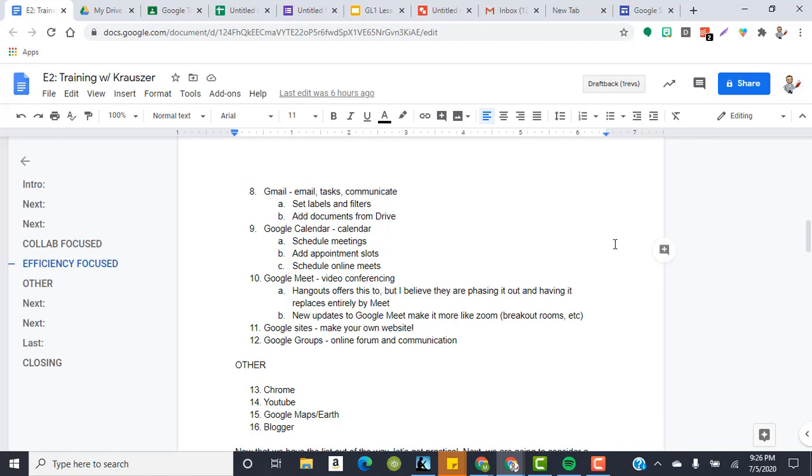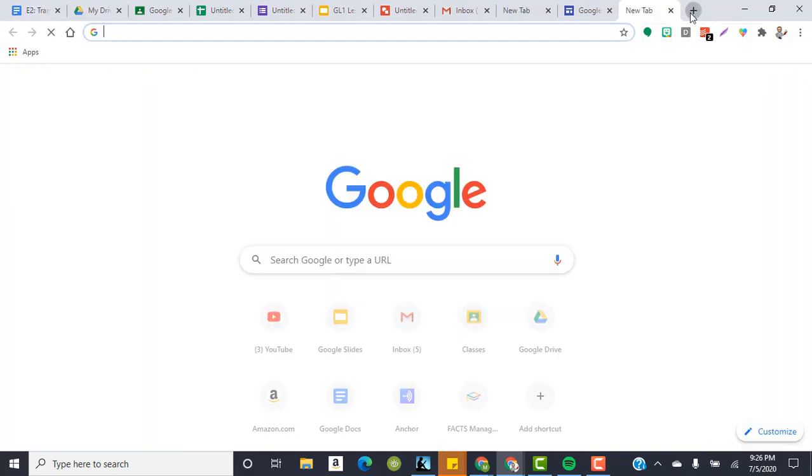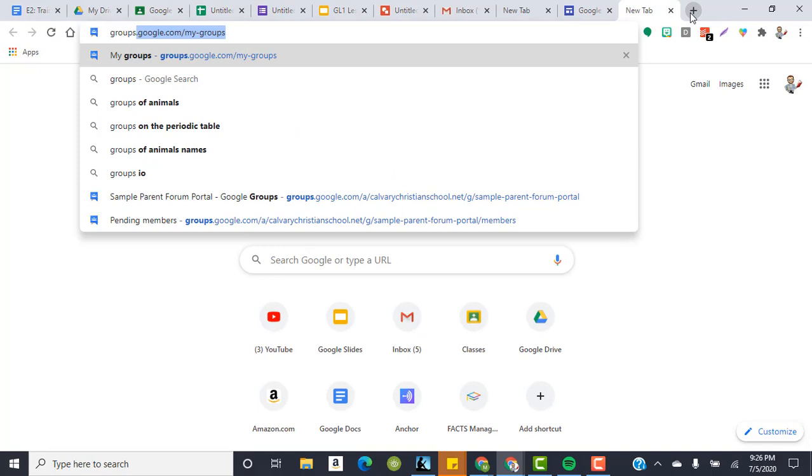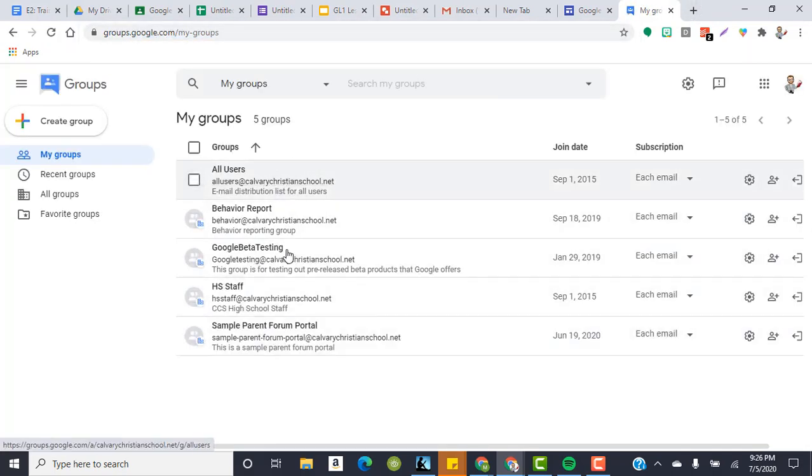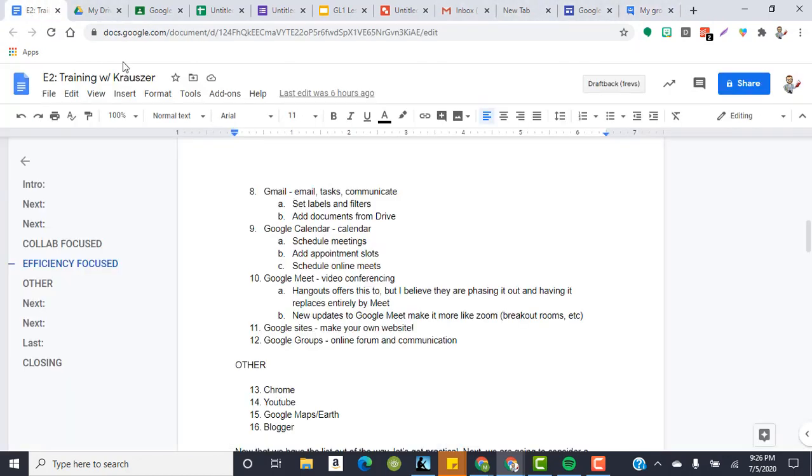So it's pretty fun. Number 12 is Google Groups. Google Groups is a way of doing online forums and also to communicate with others. So what I mean by that is if I go to Google Groups, you could create your own group with email addresses. And we're usually by default added to some as well.